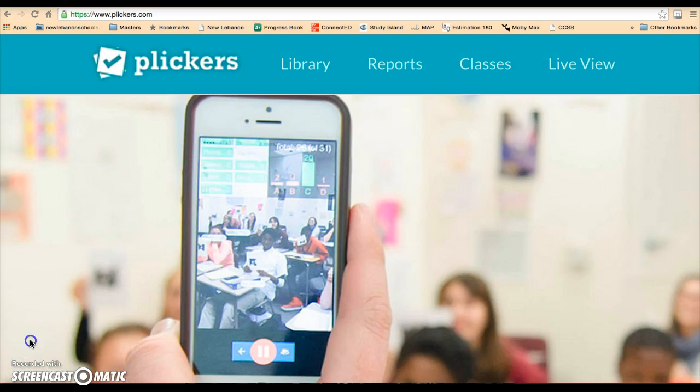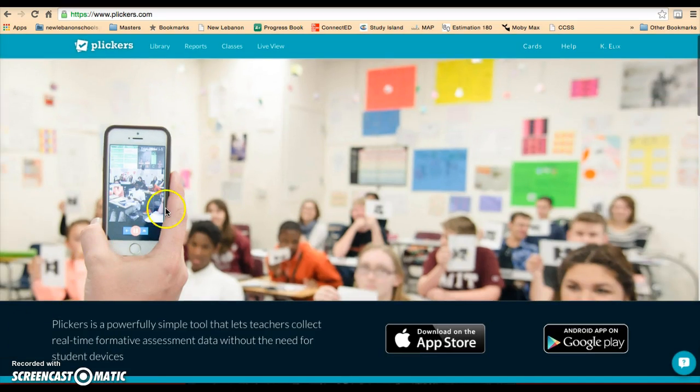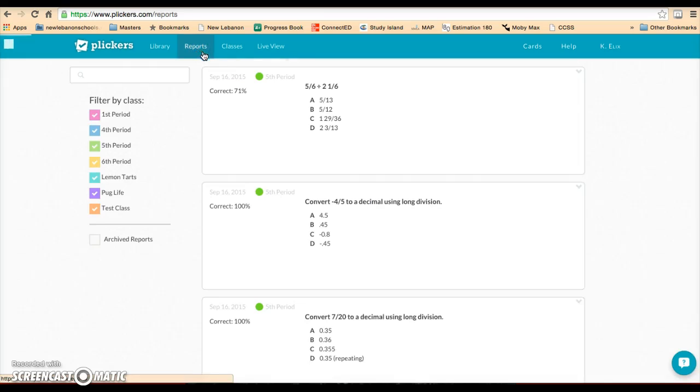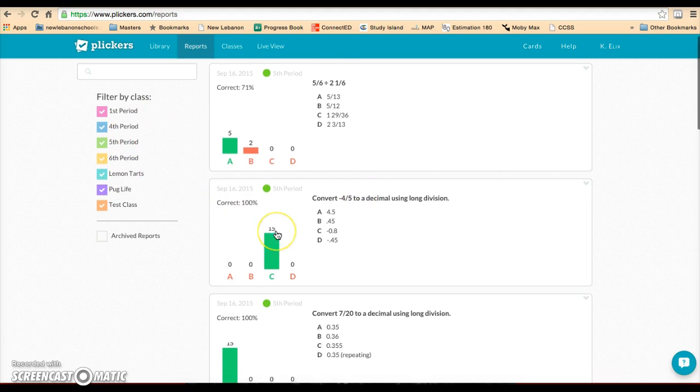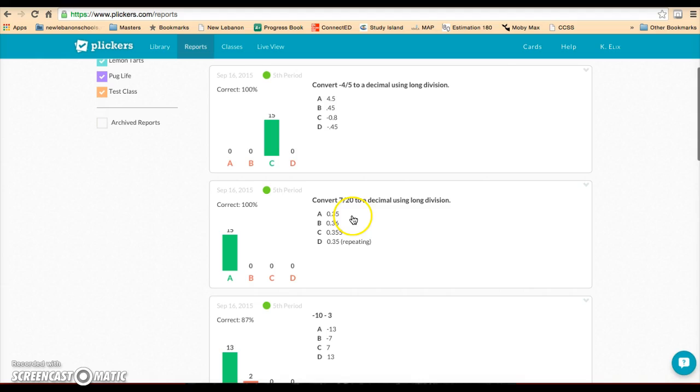You can do as many questions as you would like, and once you have had your students answer as many questions, or I normally do as many questions as the period allows, then I go into reports. So you click on reports, and here's the interesting part of the app, the data part. You can actually click on any question for any class period and see who is getting the question right.